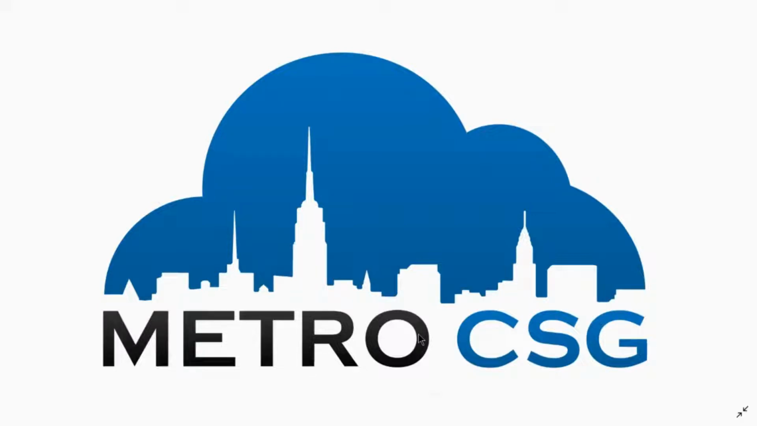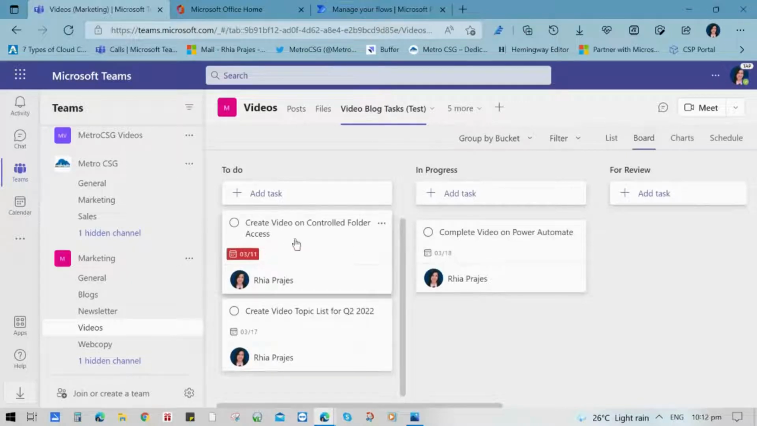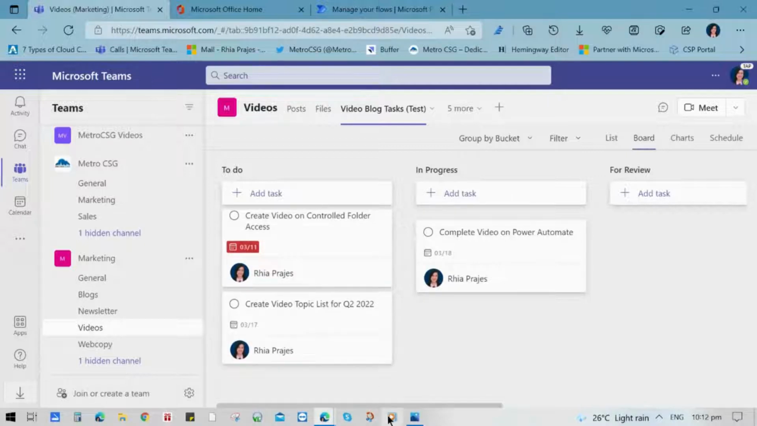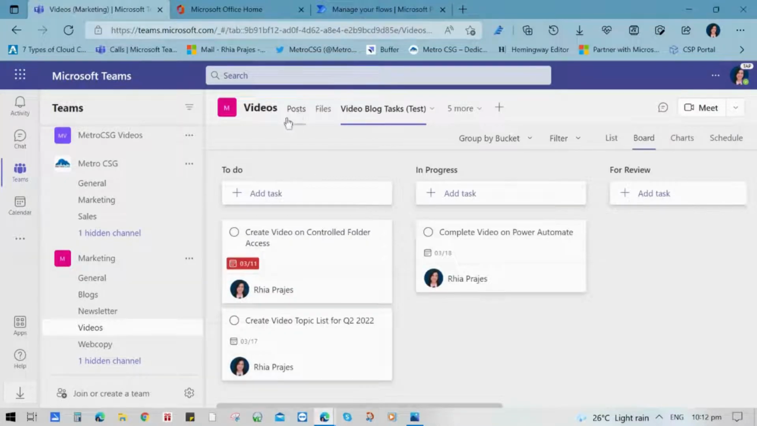For example, for this video, we will create an automated notification once your team completes a task. I've made here a sample planner named Video Blog Task, and you can see sample tasks. Now we will make these two tasks here into completed and see what will happen if we make a Power Automate notification for this. It should be able to bring a notification in the post area once you create a flow.